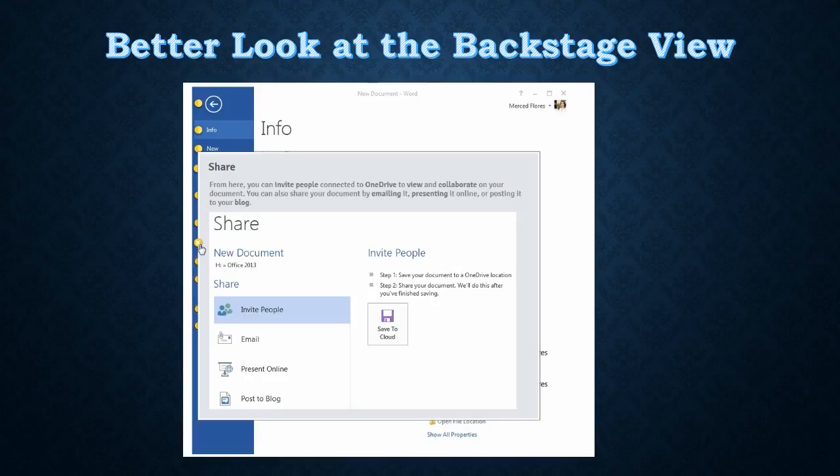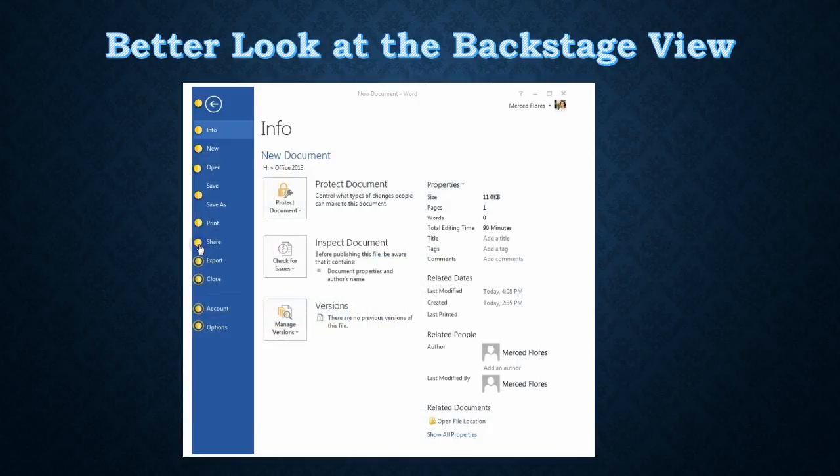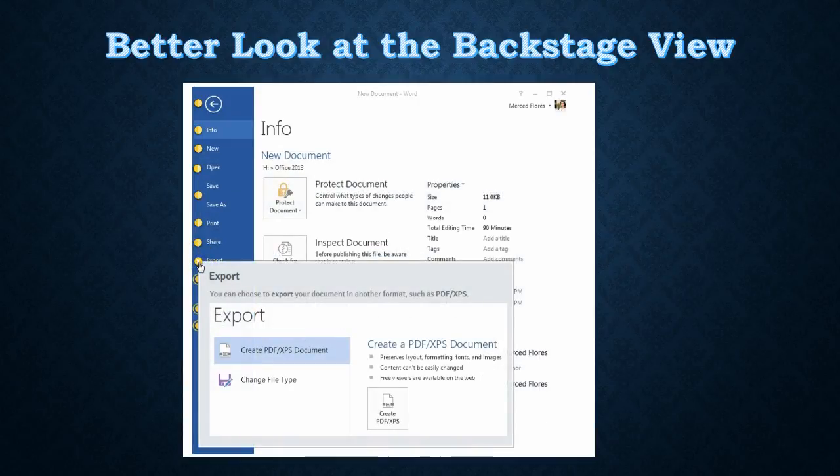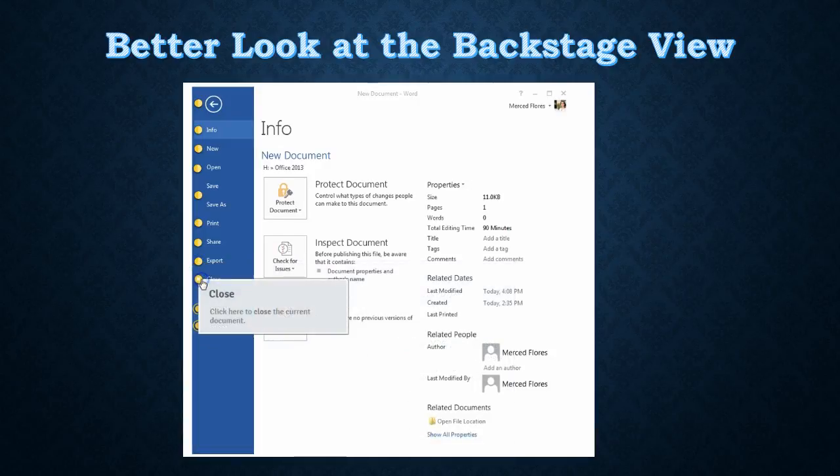So if you have a blog or an email account or just people that you want to have involved with what you're doing, then this would be the feature for you. Export: you can choose to export your document to another format such as PDF and XPS. So this way here you can, or you can even go in and change the file type. You just have to see what formats are available for you to do that. You can click the close just to close that current document, get you out of there.